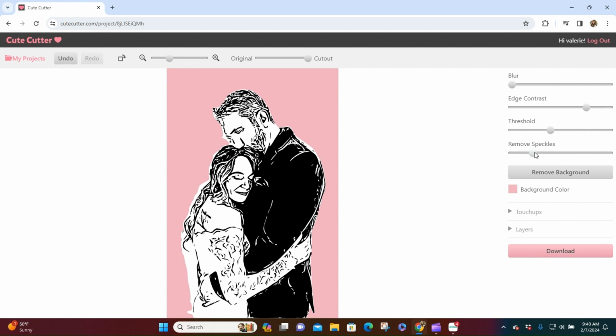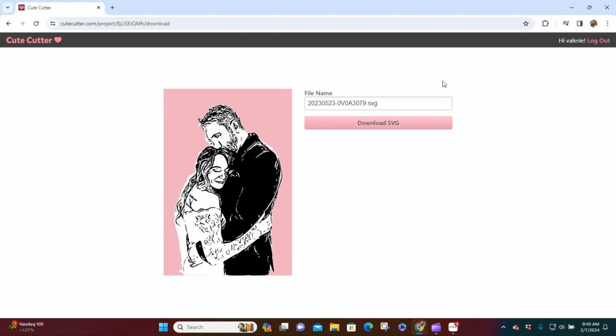Once you have the image settings adjusted as desired, you're ready to download the SVG file. Click the Download button in the lower right. You should be able to locate the SVG file in your Downloads folder on your computer.